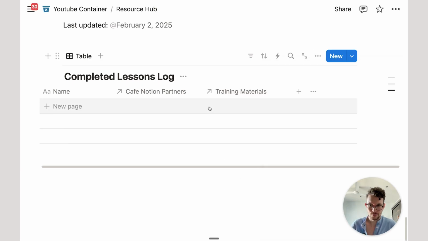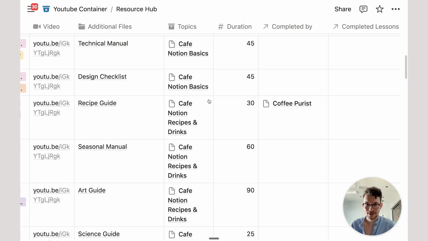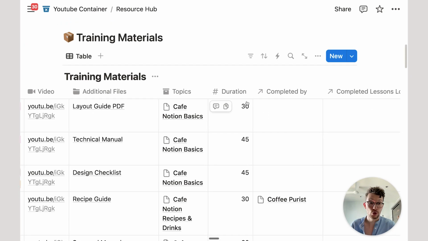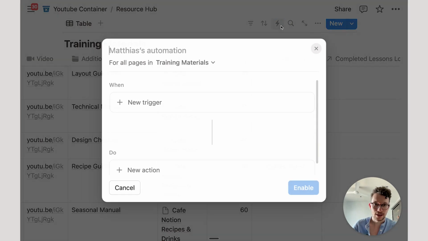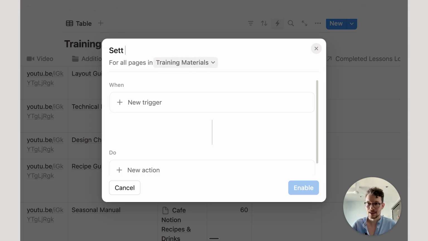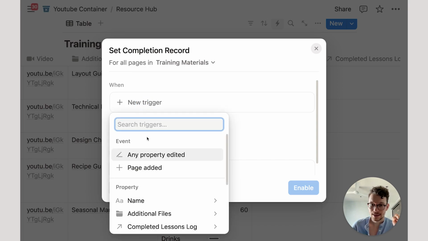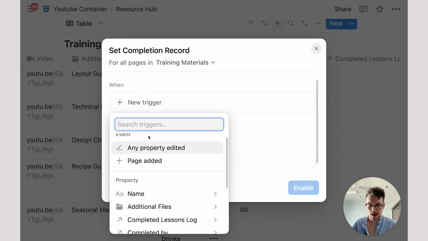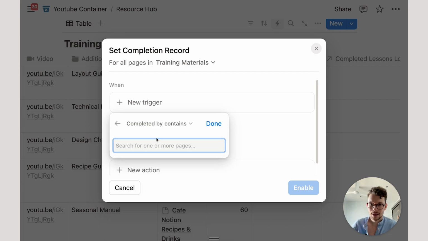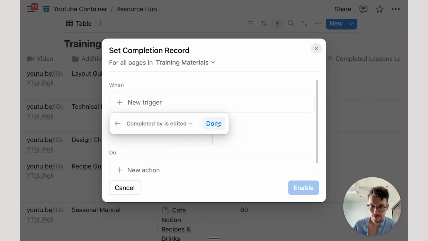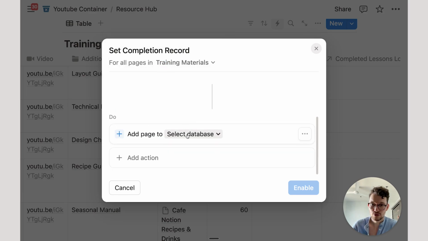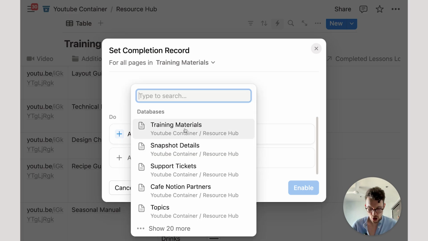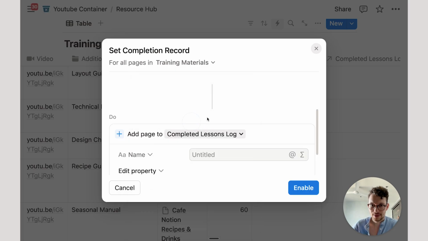relation. Now, what we'll do is we go back to our training materials and we say, okay, I need a Notion database automation. Basically, whenever completed by is filled out, create a new record. So let's say set completion record. And our trigger will be that we have a specific property edited, our, what was it? Completed by. Whenever this is edited, what I want you to do is create a new page. I want you to add a page to our log, here's our completed lessons log.